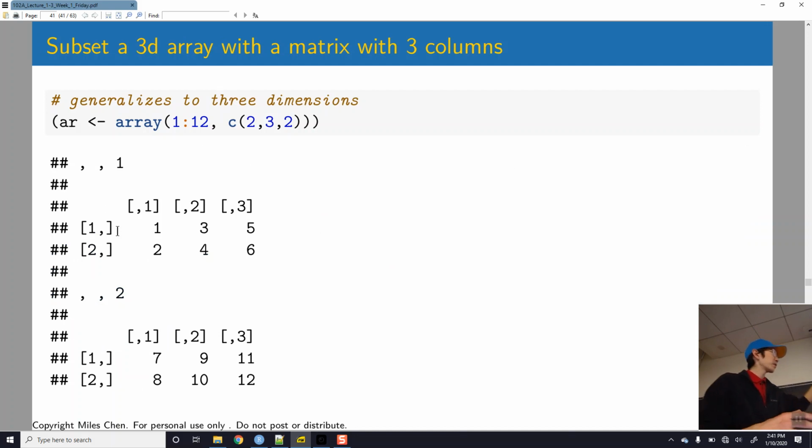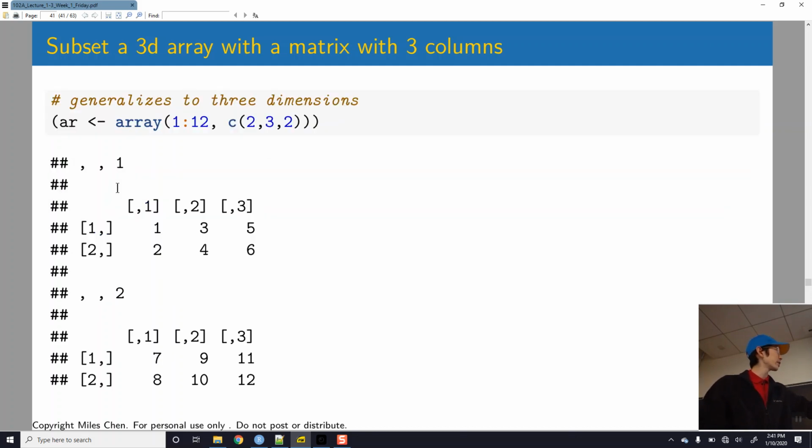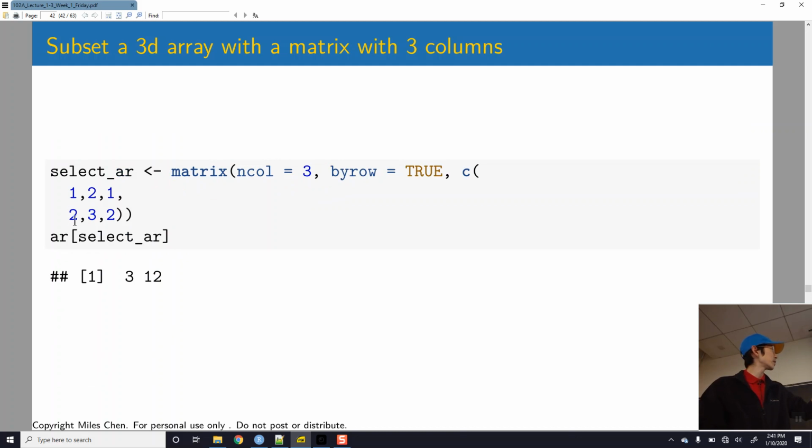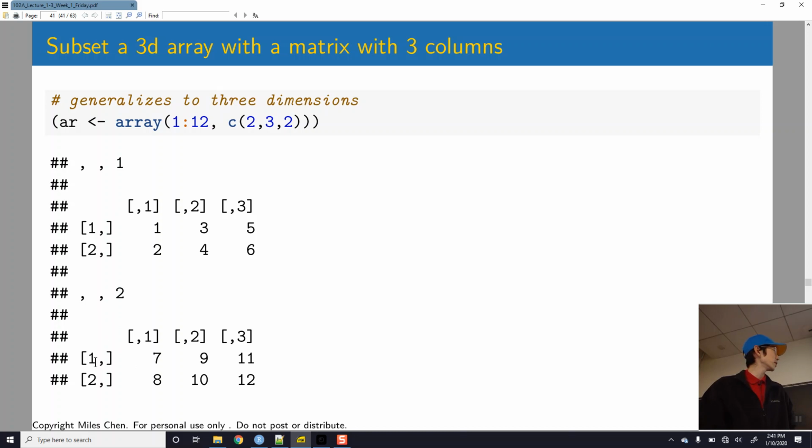All right, and so this can be generalized to higher dimensions. So here I've got a 3-dimensional array, 1 through 12, 2 rows, 3 columns, and 2 sheets or 2 layers. And so here it will say I want first row, 2nd column, 1st layer. So first row, 2nd column, 1st layer, okay? So that's going to be the 3. 2nd row, 3rd column, 2nd layer. So if I go to the 2nd layer, 2nd row, 3rd column, that's going to be the 12 here, okay?